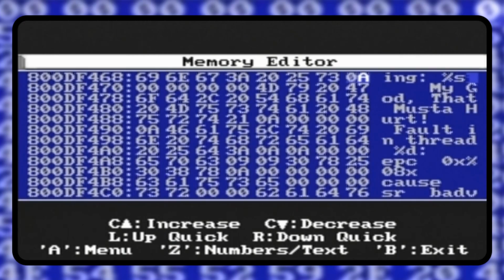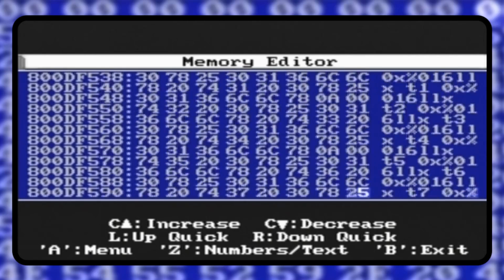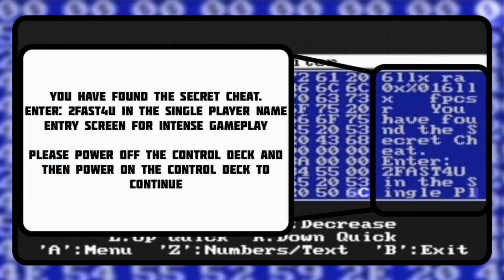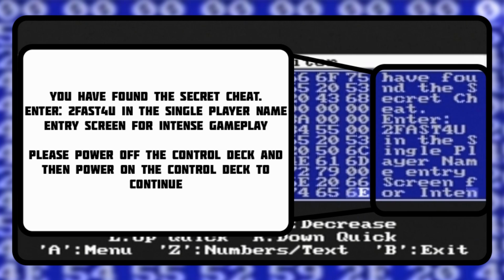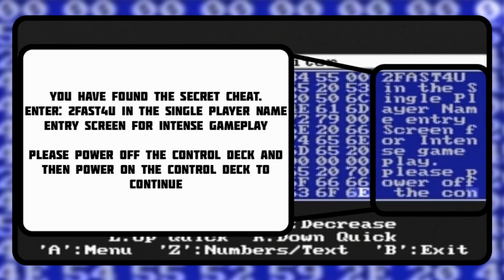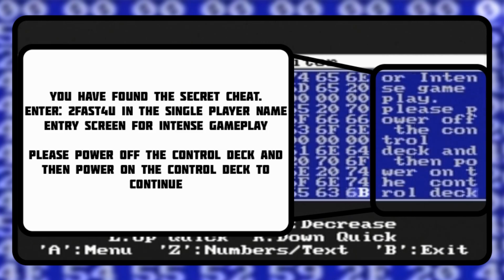You can spot this part when you reach the text that reads, "My God, that must have hurt. Fault in thread." Continue scrolling and there you'll see the cheat. "You have found the secret cheat. Enter 'too fast for you' in the single player name entry screen for intense gameplay. Please power off the control deck and then power on the control deck to continue."